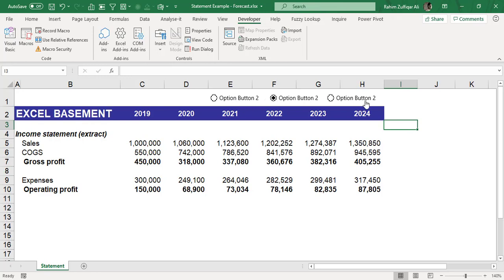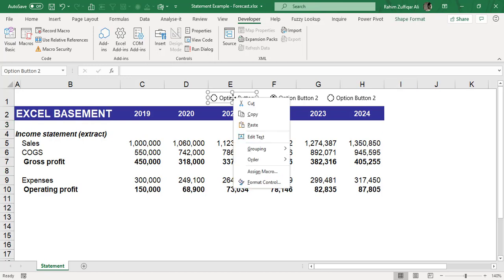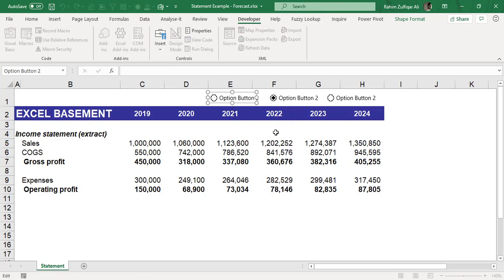First I will rename this option button so that it is readable. I will right click on this option button, and in this contextual menu the fourth option is called Edit Text. Now you have a blinking cursor. Select the entire text, press the backspace or delete key, and write your own text as required.